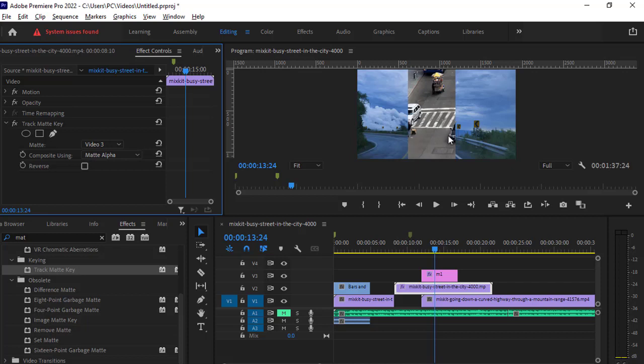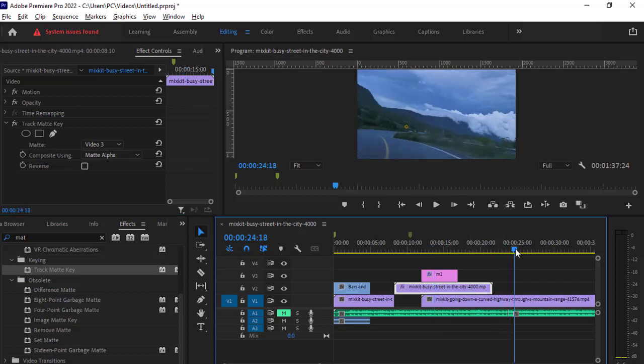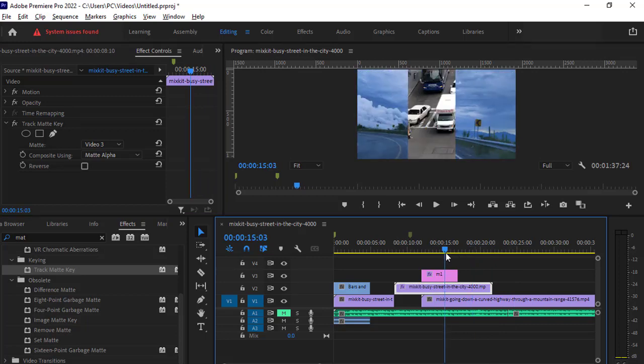You can see that only that portion of the video is visible, and the rest of the portion is transparent, and that's why it is showing what is below this particular layer. Below this layer we have got this particular video, that's why it is being shown. That's all. That's how you can use alpha matte in Adobe Premiere Pro.